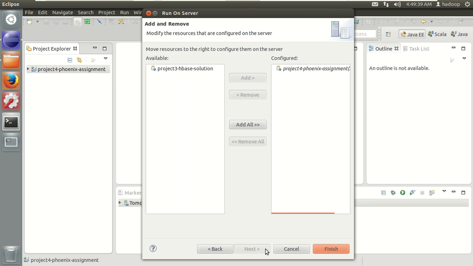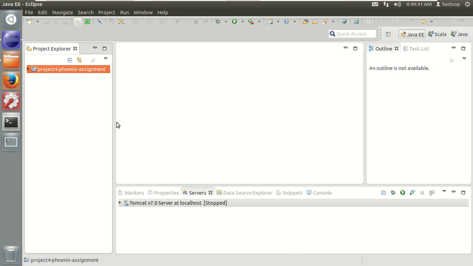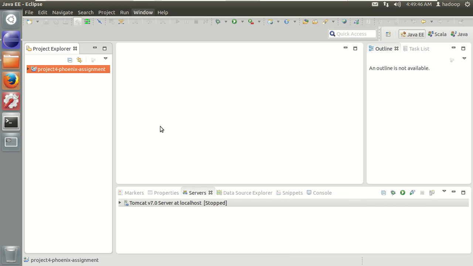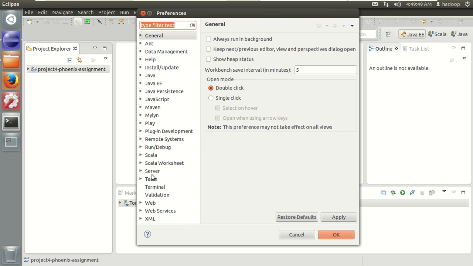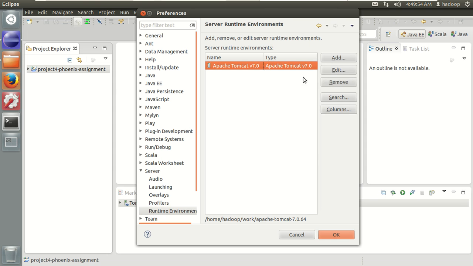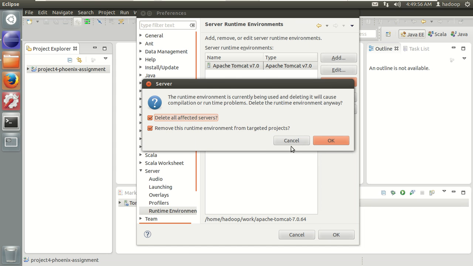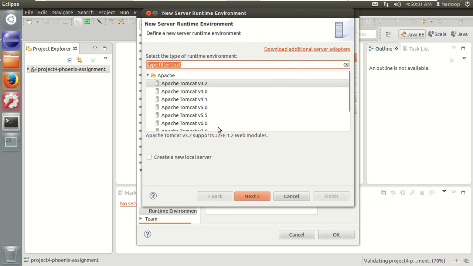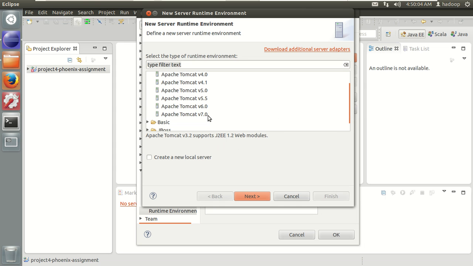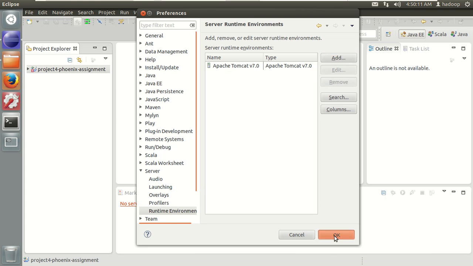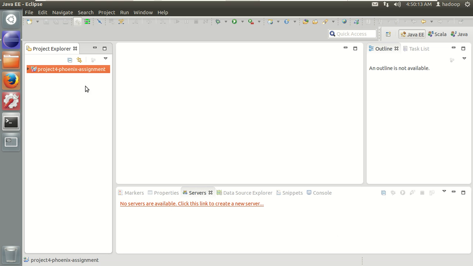Okay, and cancel. Go to your preferences, server, runtime, delete this. So add again. Next, you have to specify the location where it is, and finish. Okay, so now it is available.